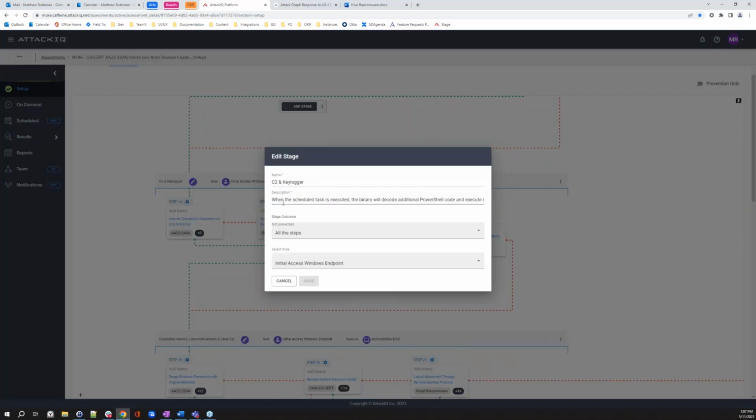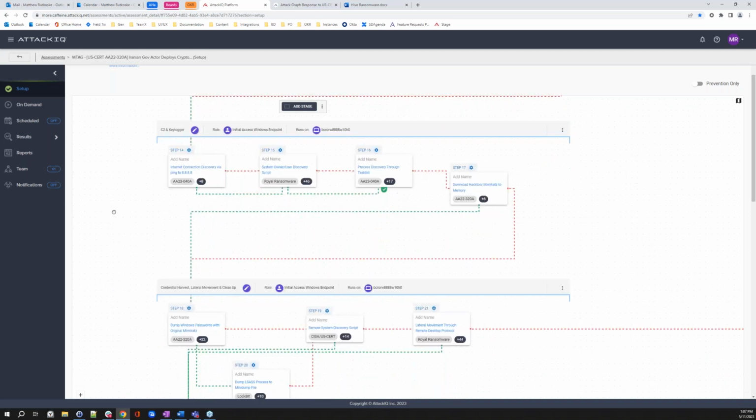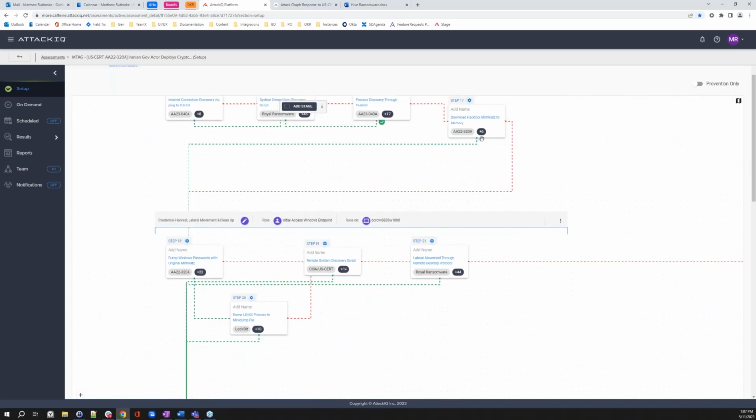Again, when the scheduled task is executed, the binary will decode additional PowerShell code. One of the first expansions we're going to be doing is expanding this description so it's easier to see, because we know there is a lot of information in each of those. But essentially, move on to the next phase: the credential harvesting, lateral movement, and cleanup. Pretty straightforward description.